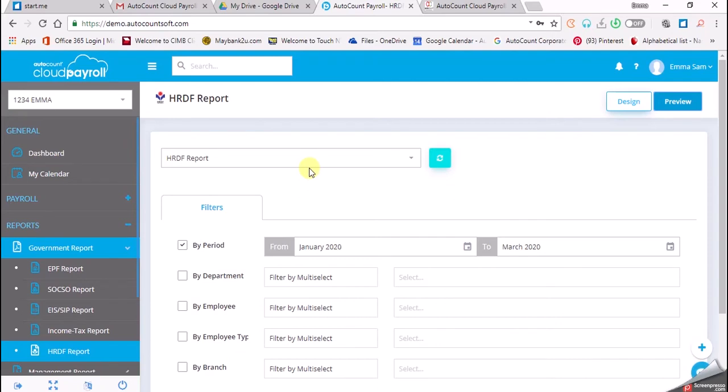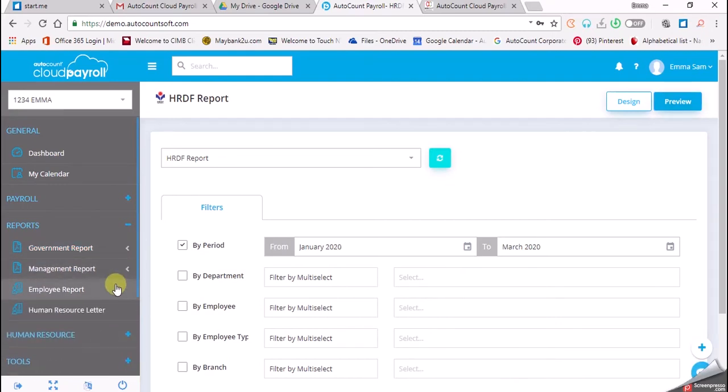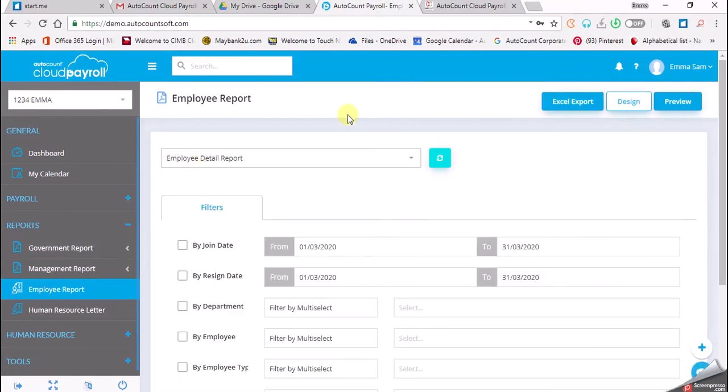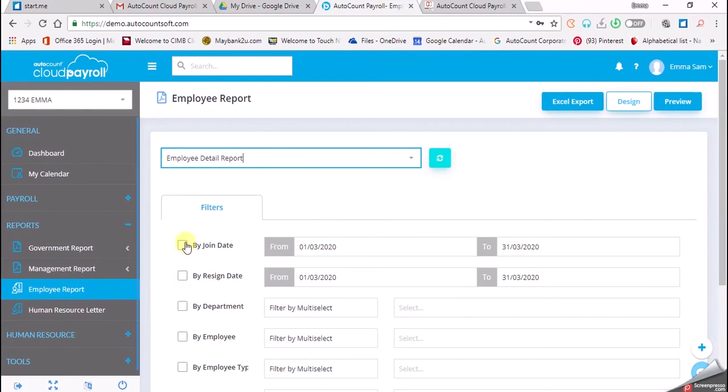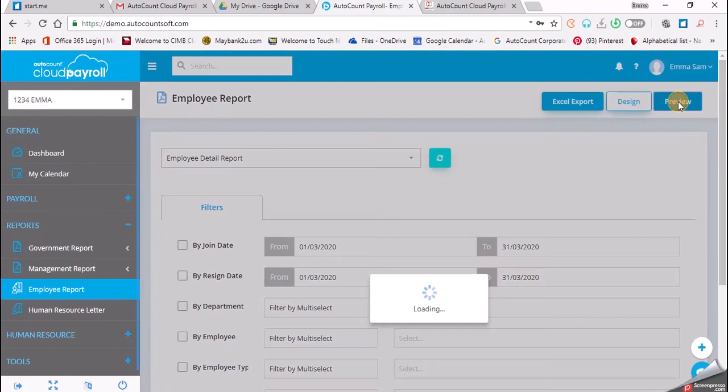Now let's view the last one is employee detail report. Under employee report, so this one we minimize. For government report, we go to employee report. Under this employee report, we will see employee detail report. For filter, we don't need to filter anything, we just click on preview.